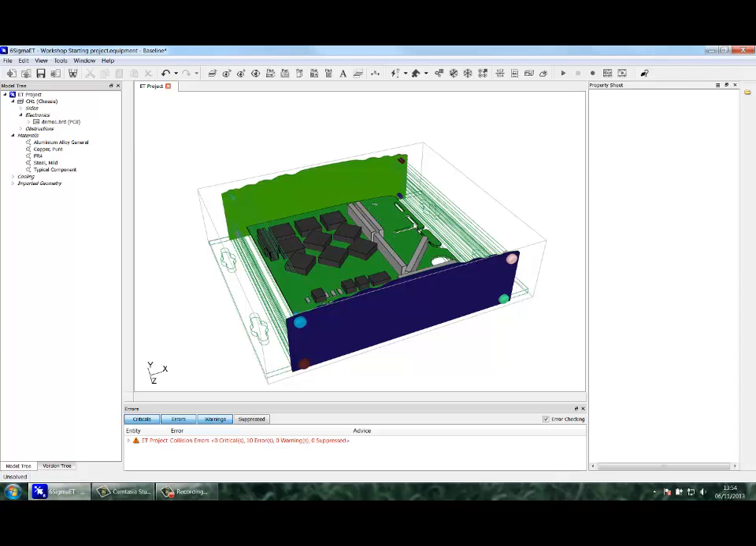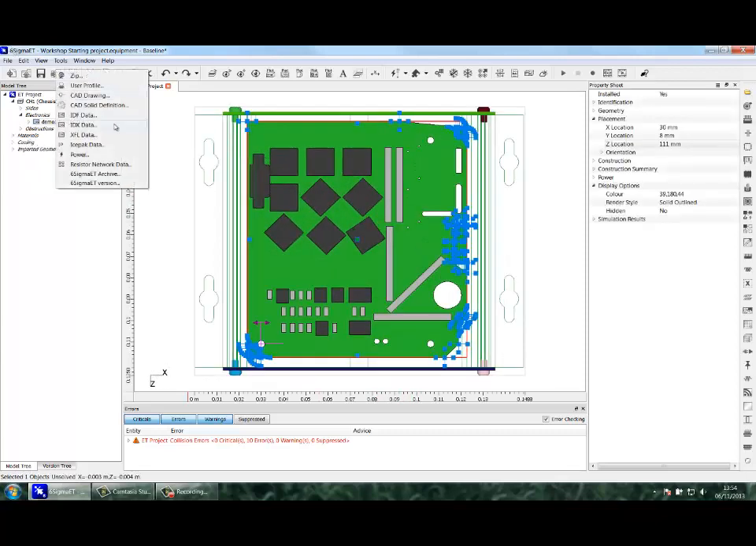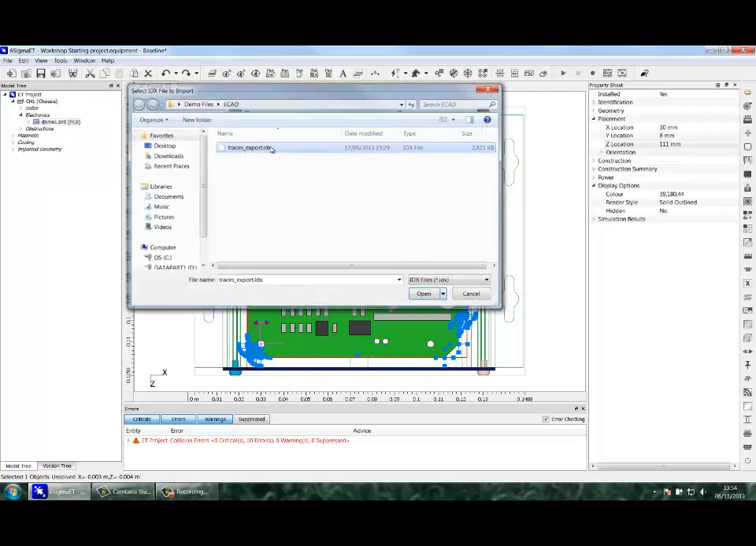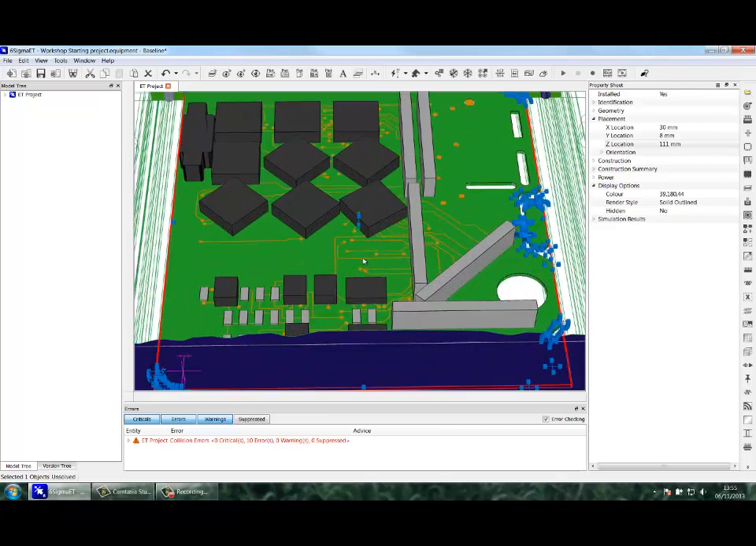PCB traces can be imported and modeled in the thermal simulation. Trace information is imported directly onto the PCB using the IDX format. You can see the PCB traces on the surface of the PCB.